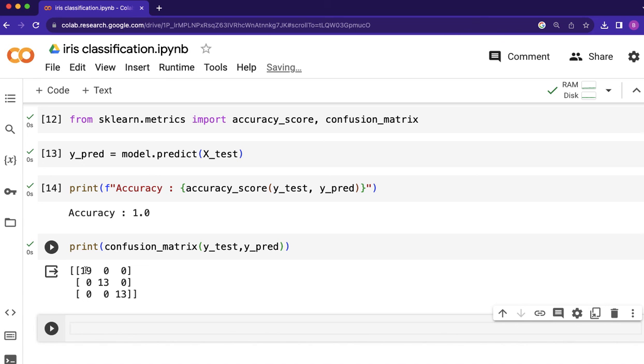The diagonal holds the true positives and true negatives, right? And the other cells hold the false positives and false negatives, right? We want to have as many true positives and true negatives as possible, right?